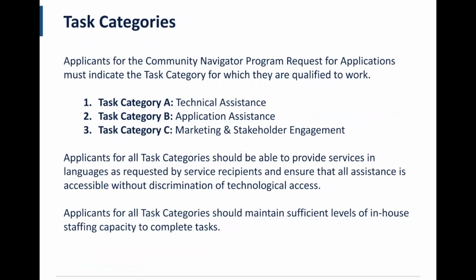Applicants for the Community Navigator Program request for applications must indicate the task category for which they are qualified to work. Task category A is for applicants that can provide technical assistance services. Task category B is for applicants that can provide application assistance services. And task category C is for applicants that can provide marketing and stakeholder engagement services.